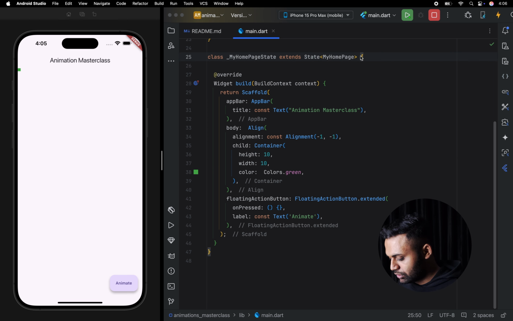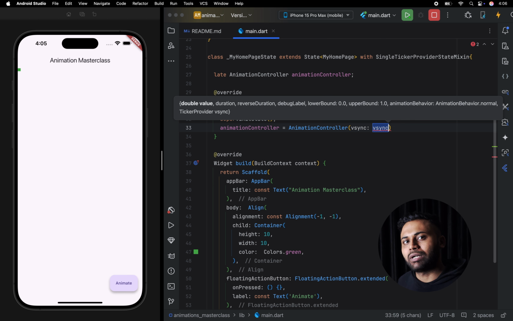To create an animation controller, you need to use SingleTickerProviderStateMixin. If you want to create multiple animation controllers, then you need to use TickerProviderStateMixin. In this video, I'm going to use SingleTickerProviderStateMixin because I'm going to create a single animation controller. Inside the initState method, I'm going to create an instance of the AnimationController. This AnimationController requires us to pass vsync. So what is this vsync? Vsync is a TickerProvider. If you want to know more about vsync, you can check out this video.